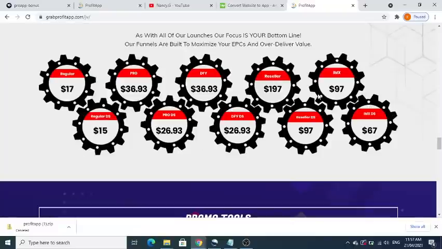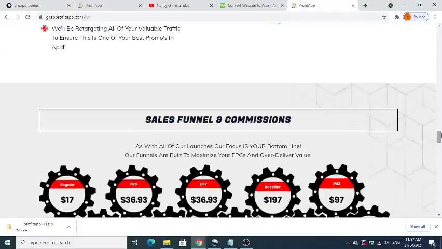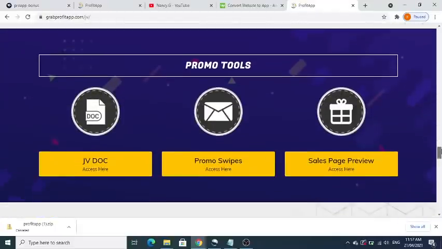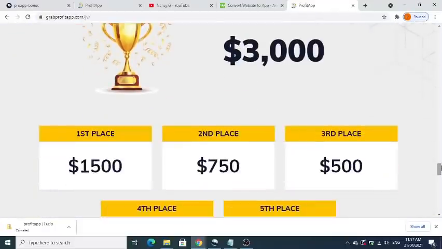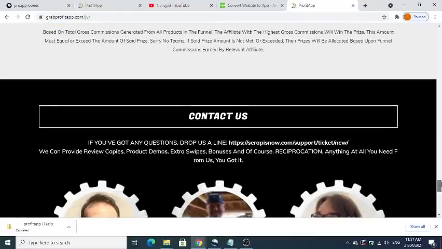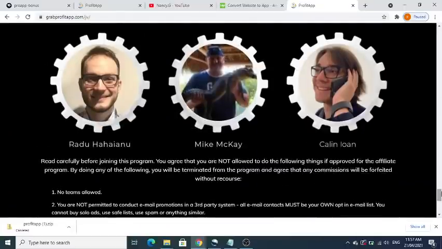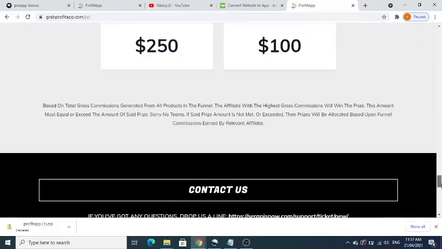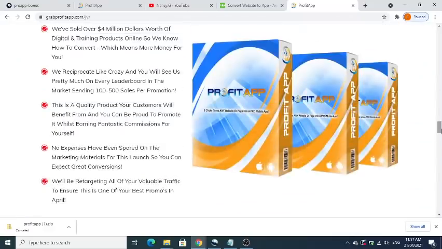But if you have nothing to do with online marketing, online business, or you're not spending too much time on social media, then I think this app will not work as a good deal for you. This app is made by Radu, Mike, and Kellen Long. These are the people who have created this app. Everything is there in this.